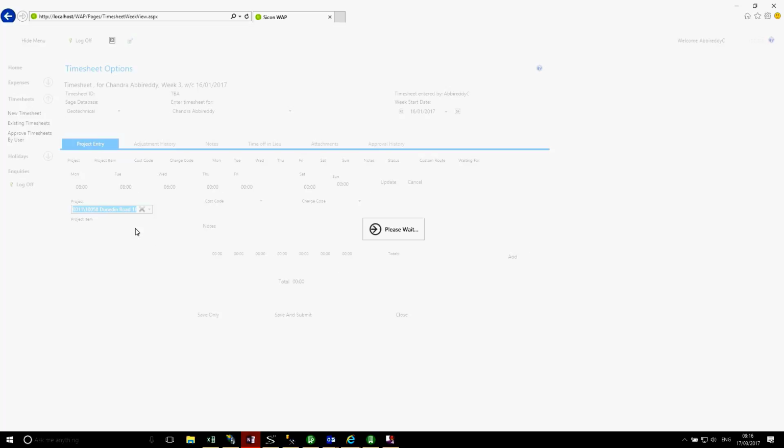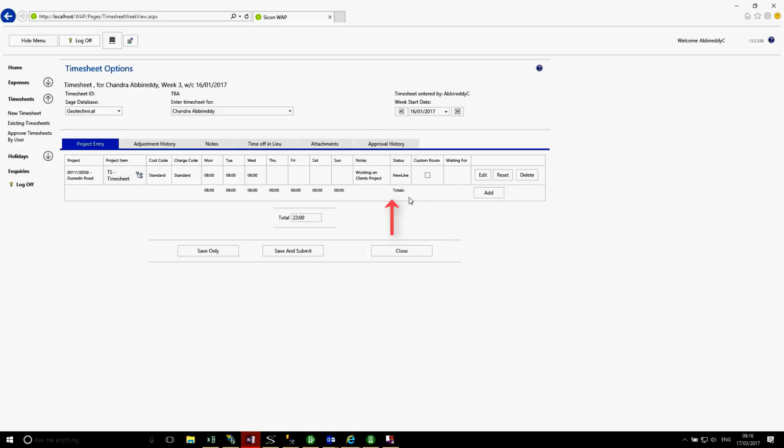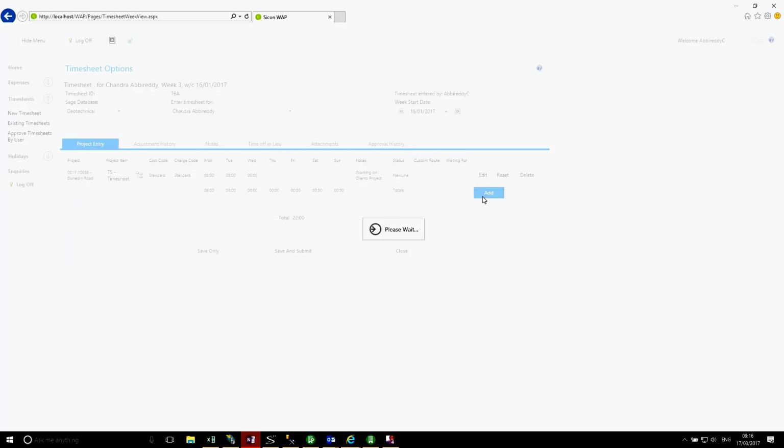If I tick this box, we can see that it's been posted to project item, and this is the default, so we don't have to enter this. We then select the code, which will normally be standard, the charge rate, which will be standard, and then populate with some notes. When we've completed this, we click on Update. We can then add another project.